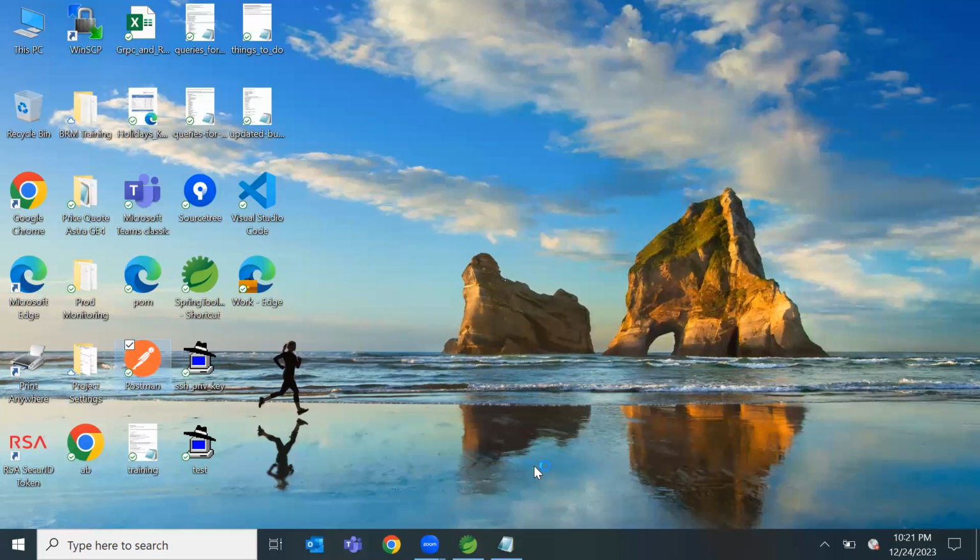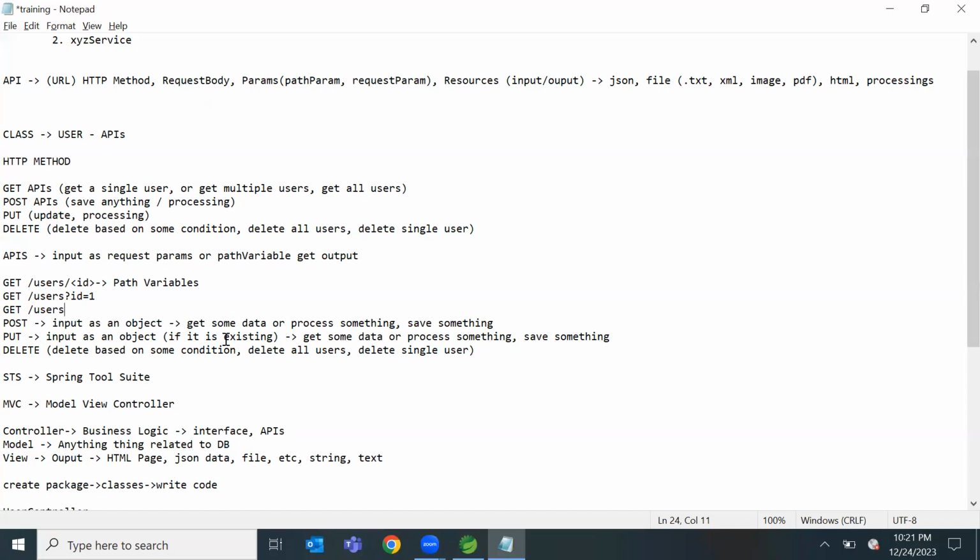Let me open the Postman also to give you the idea. For PUT also, you can pass any object. It can be a file, it can be an XML file, it can be JSON format, anything. Delete also: if you want to delete, you can pass a path variable or params, or you can write a delete API without any parameters to delete something.